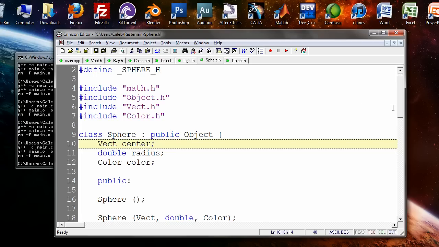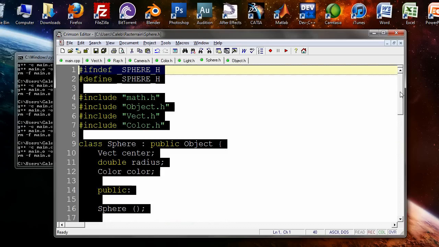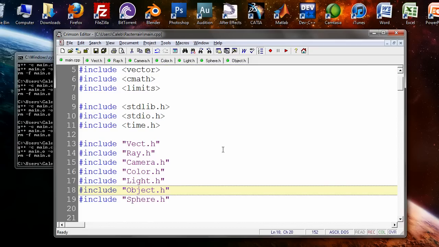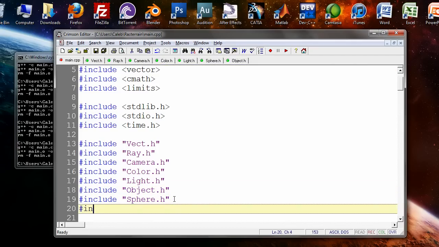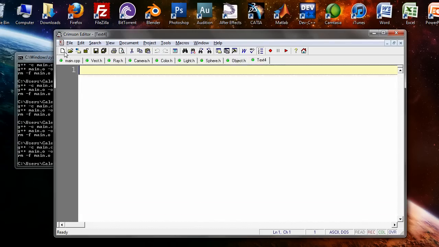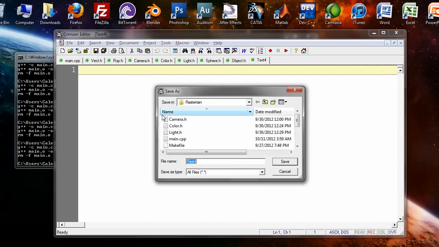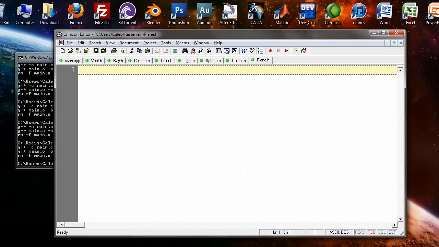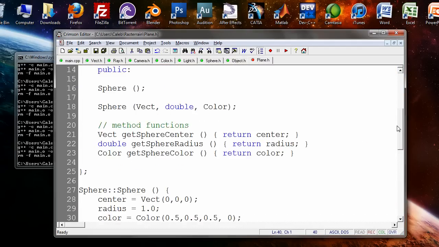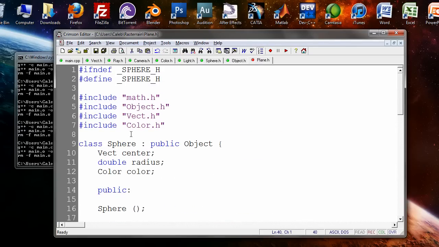We can use our sphere class as our template. Get a new file. Save as plane.h. Paste our sphere class in there. Replace sphere with plane.